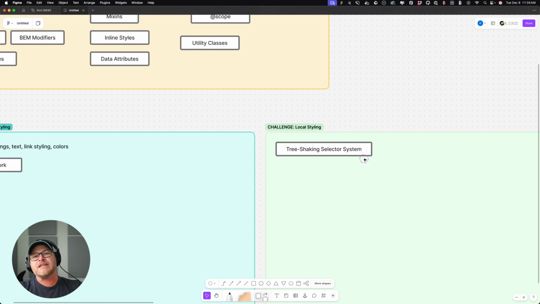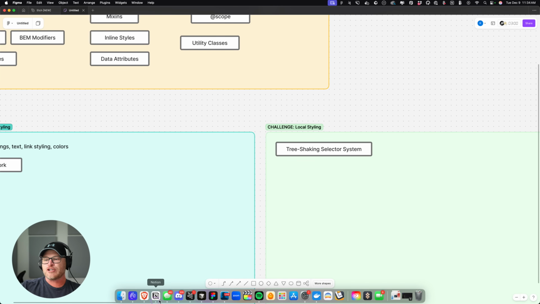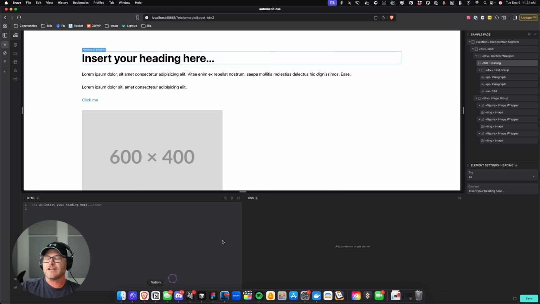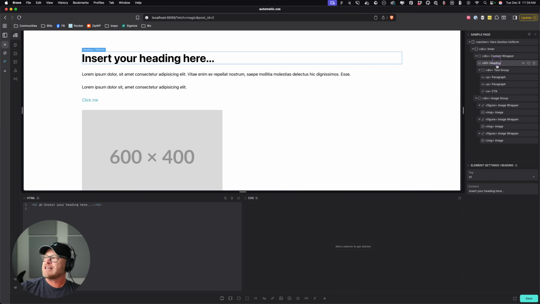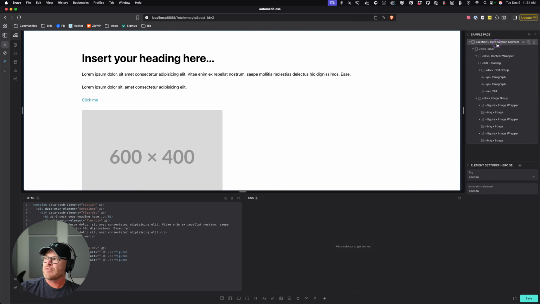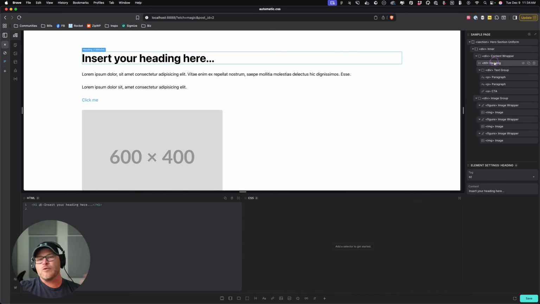Now, if we're going to use the tree shaking selector system, I'm going to show you what a selector is. Okay, let's go in here. So I need to select this heading right here. Well, one, I've got to know: am I going to use an ID? Am I going to use a class? Am I going to use a data attribute? These are all selectors. What am I going to use? Well, a class is the primary and best use case generalized selector, okay? Not an ID, okay?